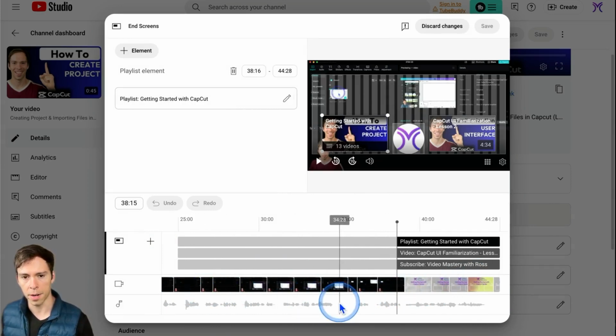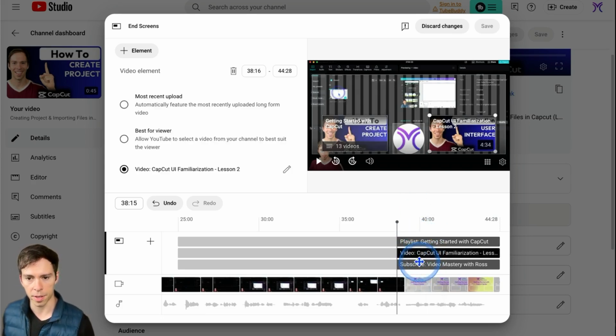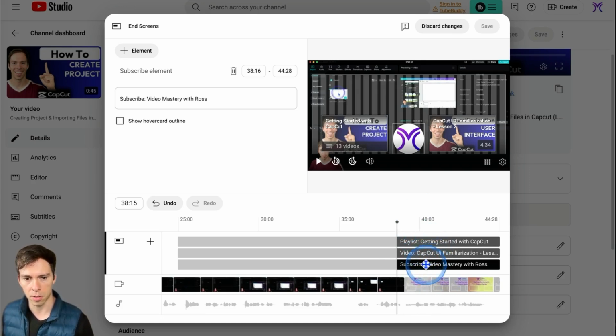This is your video layer. On the top, you have the timeline. So where in the video you're looking at. So I'm seeing from 25 seconds to the very end of this video at 44 seconds. And then these three layers, there's a playlist layer, video layer, subscribe layer. Those are my end screens.